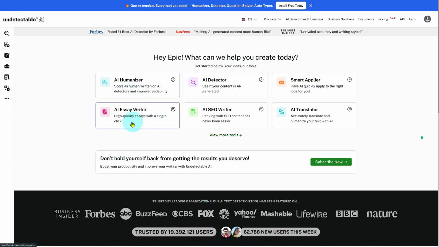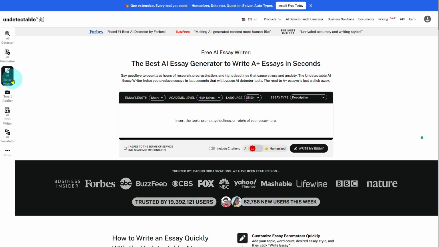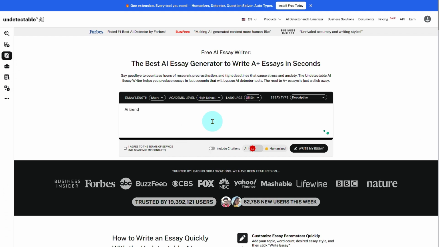You can see we have AI Essay Writer on the dashboard itself, and we also have it on the left side menu. Click on AI Essay Writer, and once you do, you can slap in here any topic, like for example AI trends and latest features. You can also select essay length. Let's just say I want to keep it short.